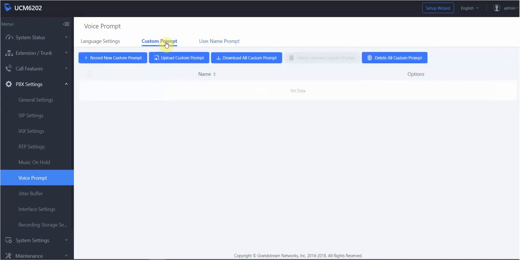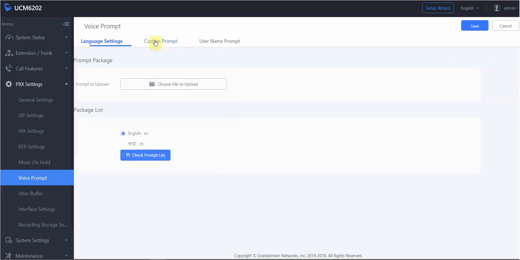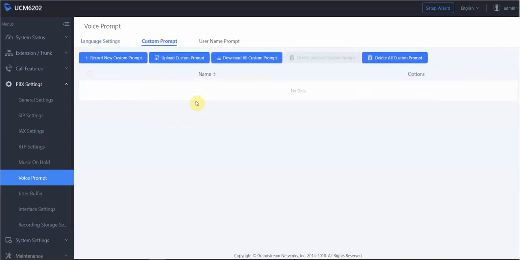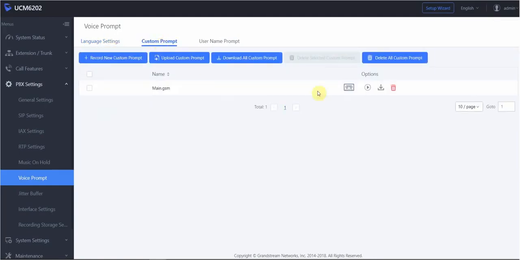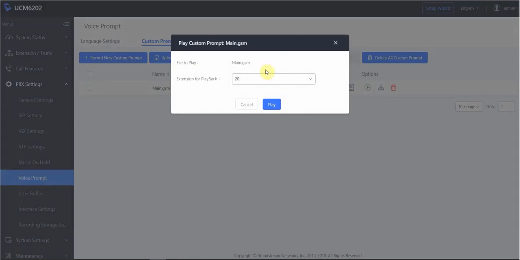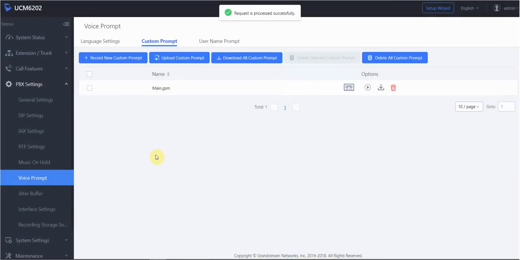Saved. Okay, so basically it was saved. And here if I go back, where is it? Should be listed here. Okay, so here's the main message I have recorded. You can re-record it, or you can just listen to it by pressing play. It's going to ask which extension I'm going to play it on, extension 20.